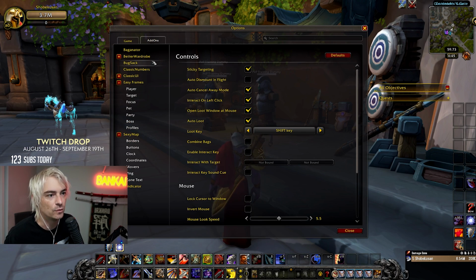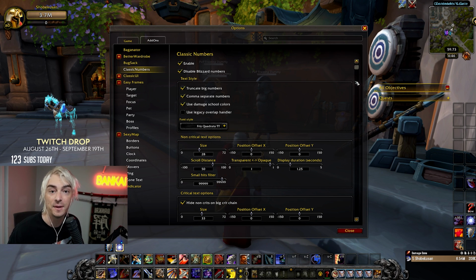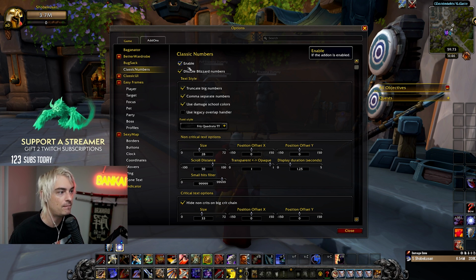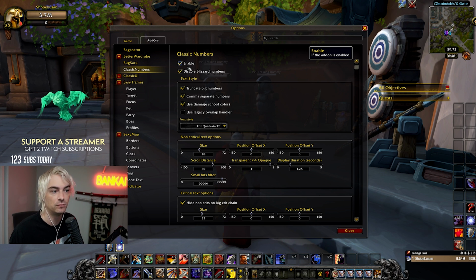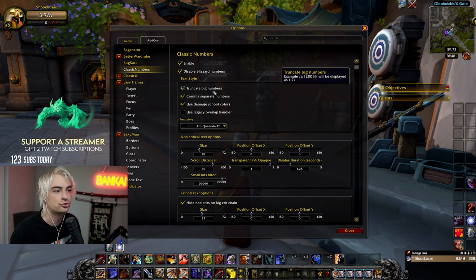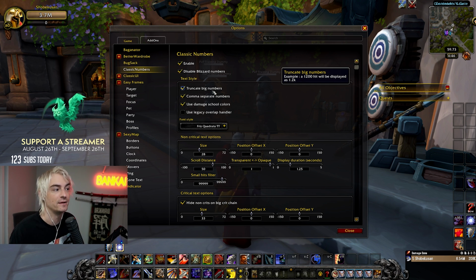The next add-on that you would want to download is Classic Numbers, and you want to copy what I've done here because this is where, in my opinion, a lot of the magic happens. So what I've done here is I've disabled Blizzard numbers. Okay. If the add-on is enabled, we have it enabled. Make sure you have that. This is the big part. Truncate big numbers. Don't come after me. Probably butchered the pronunciation.